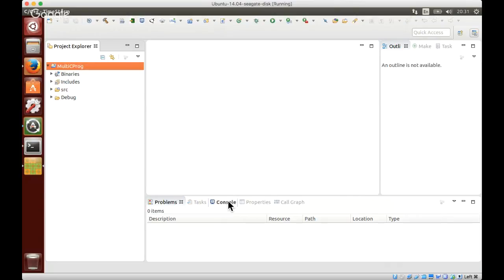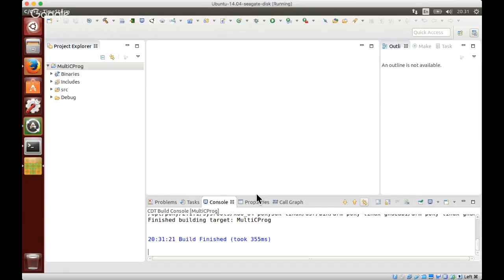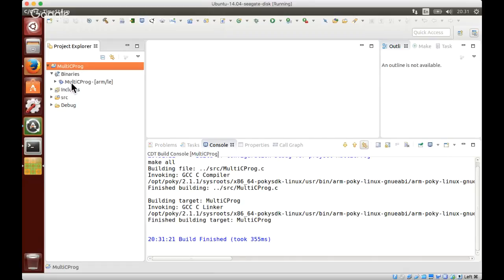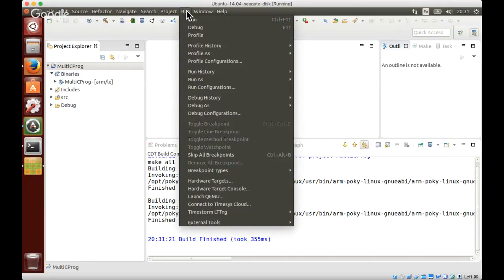Project is built, and in the console window, you can see the compilation GCC invocation, and then there's a linker indirectly called by GCC. It's an executable. I can expand the binaries here. You can see that it is an ARM executable. I can now target. To launch it, I go to run, and there are run configurations.